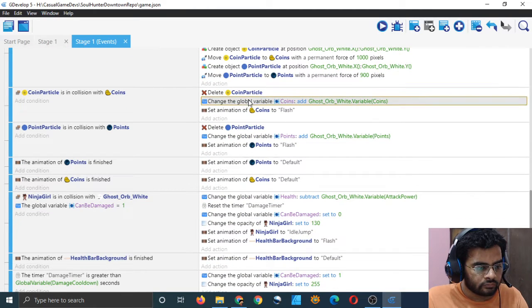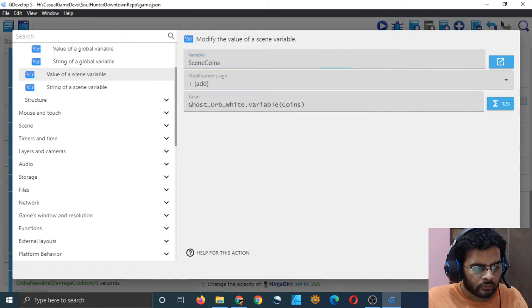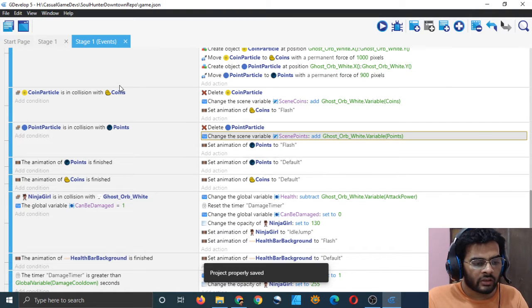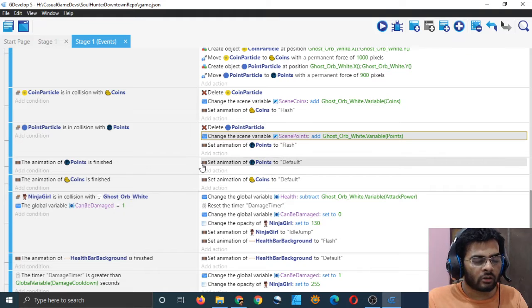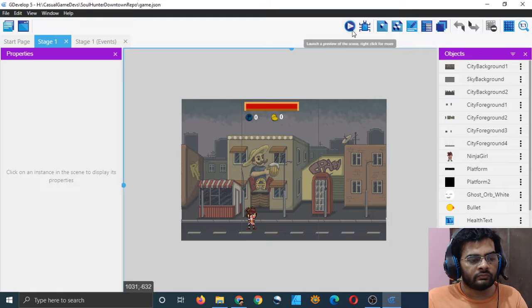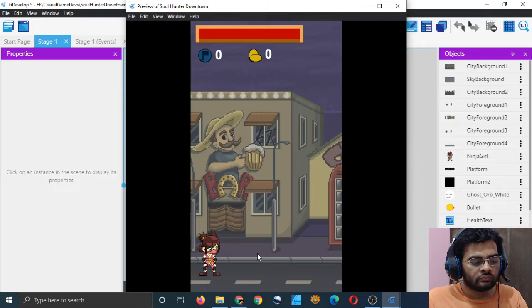So yeah, value of a scene variable and scene coins. OK, and then double click here, value of a scene variable, scene points. So these two have been updated. Now our global variables points and coins will not be updated, but our local variables points and coins will be updated. So let's check it just a little. Yeah, it's working.